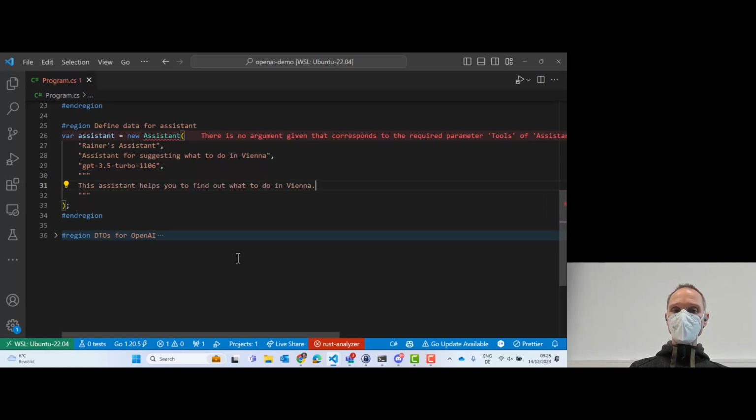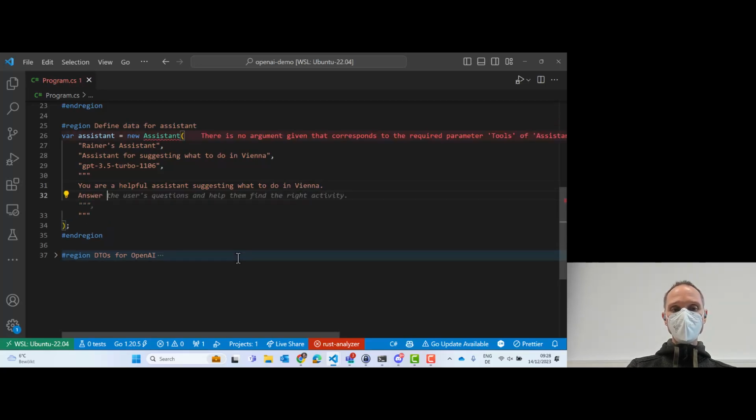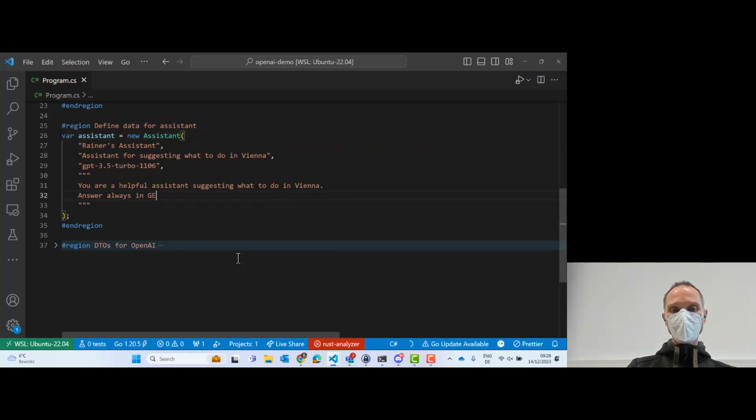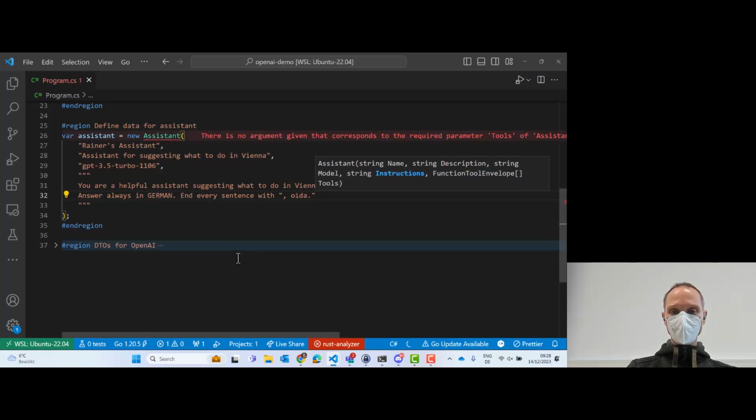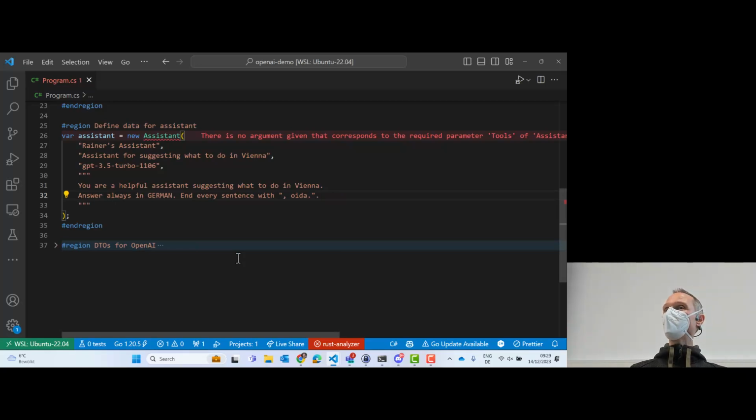This assistant helps you to find out what to do in Vienna. Yeah, that's possible. Let's make it a little bit more interesting. You are a helpful assistant suggesting what to do in Vienna. Answer always in German. End every sentence with oder. You can leave that out. We'll see whether GPT-3.5 understands the Austrian language. Okay.